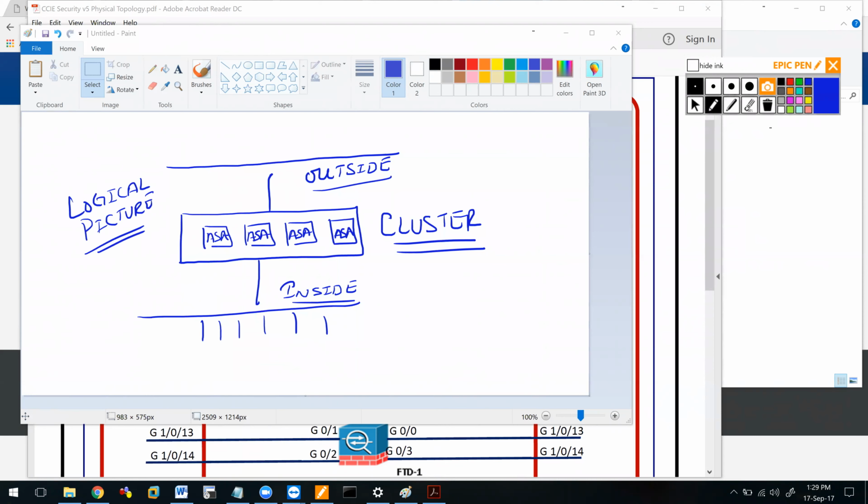In reality, what I did was, the inside network is connected to some form of a switch. So physically, there's a switch over here. I would take a port from each one of those firewalls, same port. Let's say it's gig 01. I would take gig 01 from all 4 firewalls and create a port channel over here on the switch.